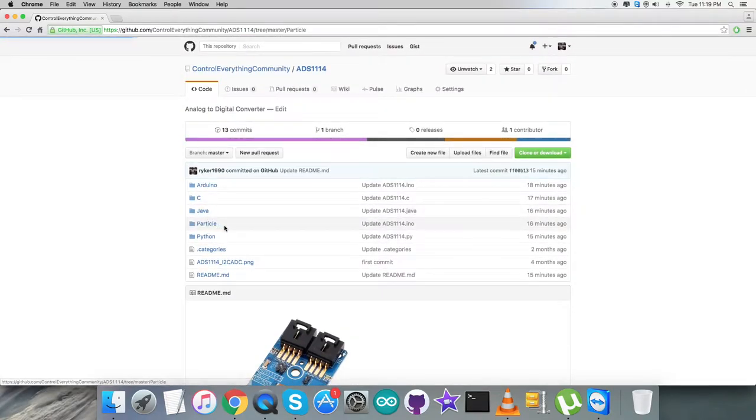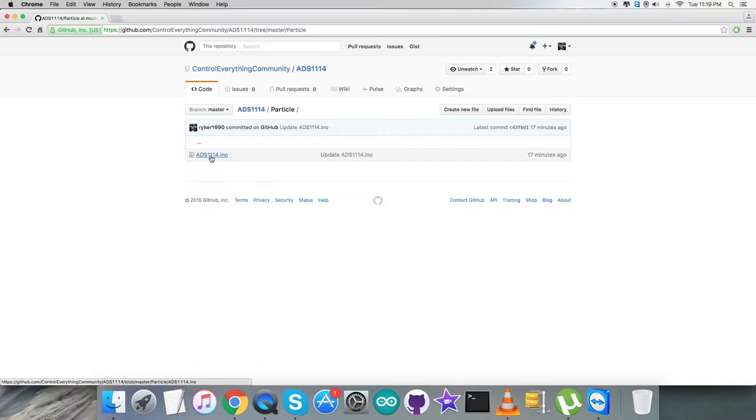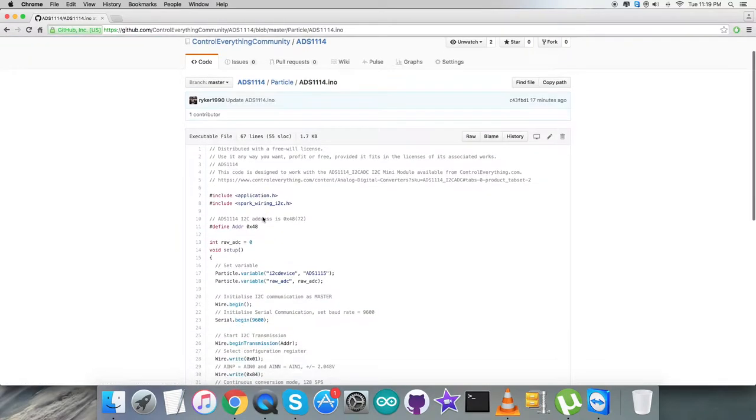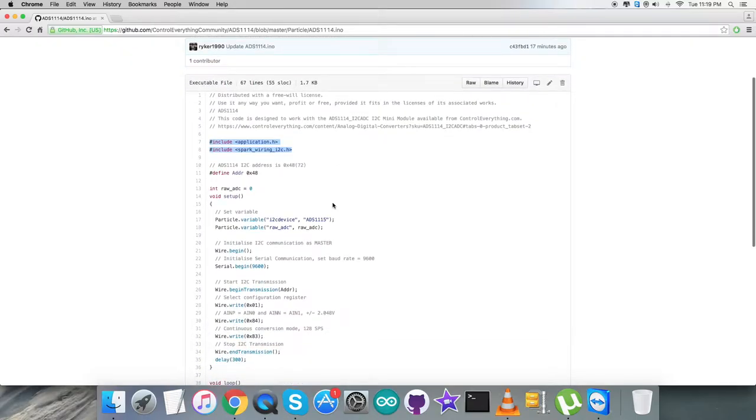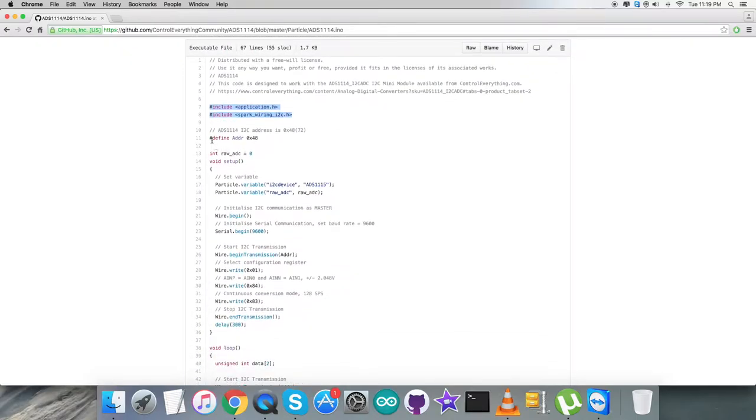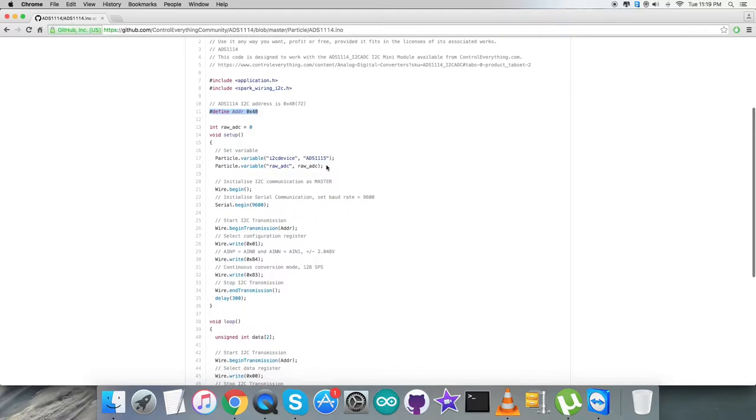Now get back to the Particle code. As you notice on my screen, it's a .ino extension file. First thing you notice in the code is that we have included application.h and spark_wiring_i2c.h header files, and we have defined the address of the sensor, that is 0x48.